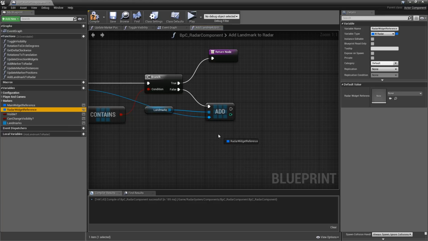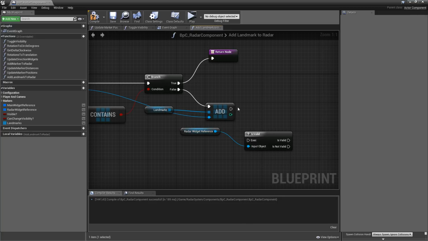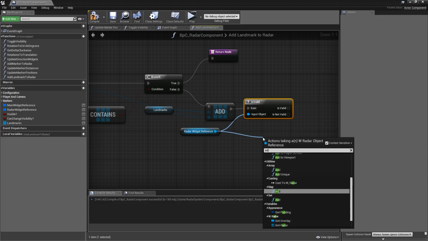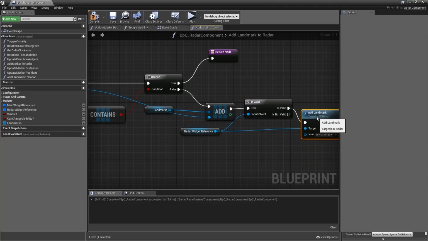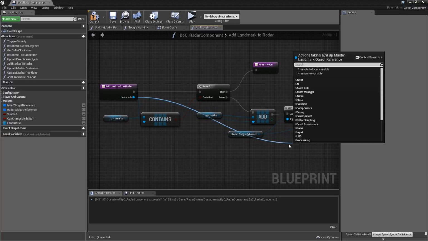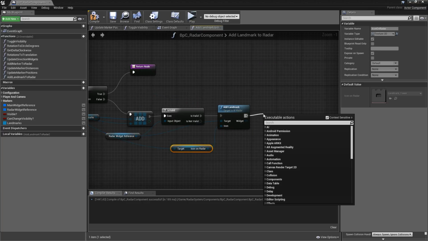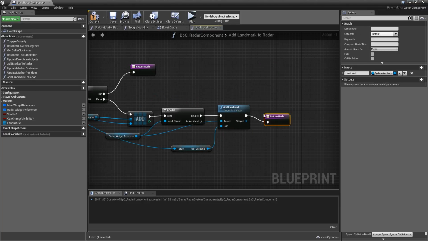So let's grab the radar widget reference and check whether that is valid, just to make sure we don't access any non-valid variable. And if it is valid, off of it, add landmark. It will ask you for an icon. To grab that off of your input, simply look for radar and you will get the icon on radar. Right, let's hook that up and add a return node. Then copy paste that for is not valid. Now we've got the functionality to add radar widgets.